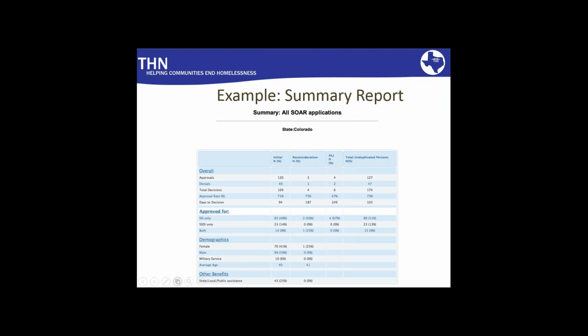As you can see for Colorado, for this time frame, they're right at 71% of initial applications and then 75% of reconsiderations. This allows us to track the days to decision on both of those two. Of course, the approvals and denials are here at the top. And then down here under the other pieces, we can look for if they have applied for SSI only, SSDI only, or both, and then demographics as well as other benefits. As I was mentioning, those core components are here at the top.